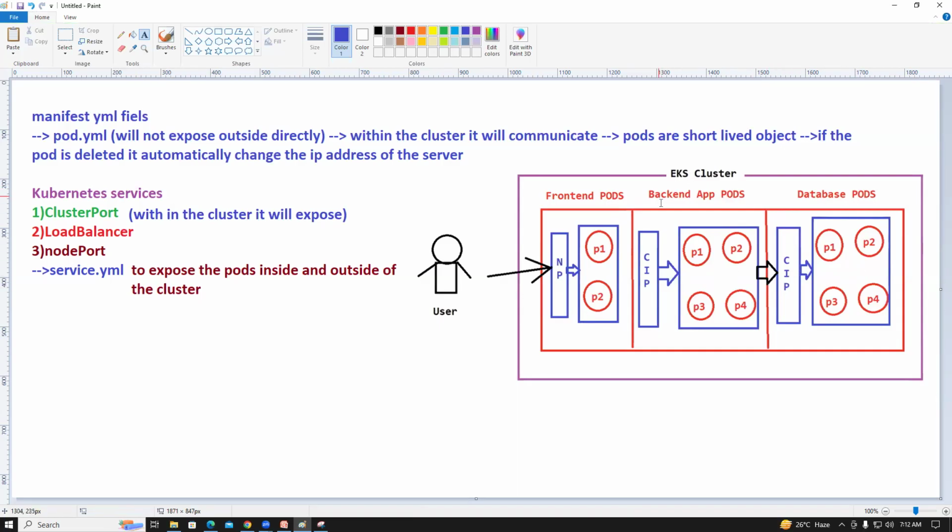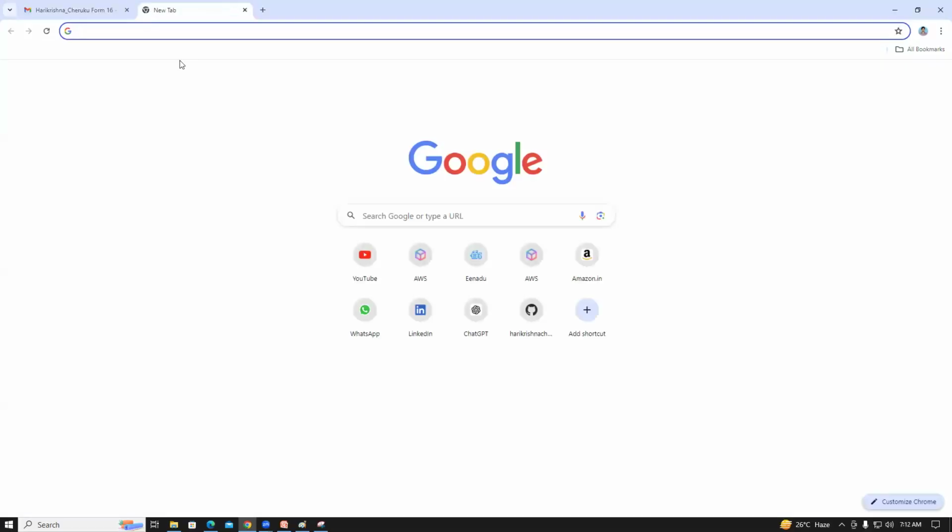So, the EKS cluster. What is the EKS cluster, guys? This is your EKS cluster: control plane and worker nodes. For example, this is one of the worker nodes. In the worker node, frontend apps, backend apps, and database apps are there. We want to expose from outside, this is the end user. This is the frontend. The frontend is nothing but a Facebook app. If it's a Facebook app, we need to expose it outside, right? Everyone can access this. So this is outside.